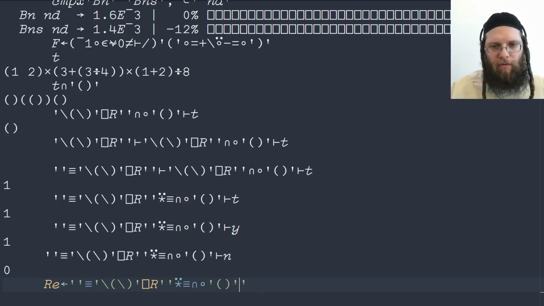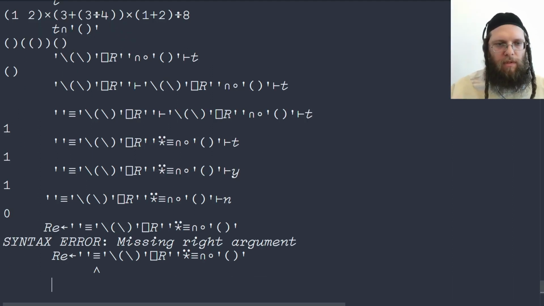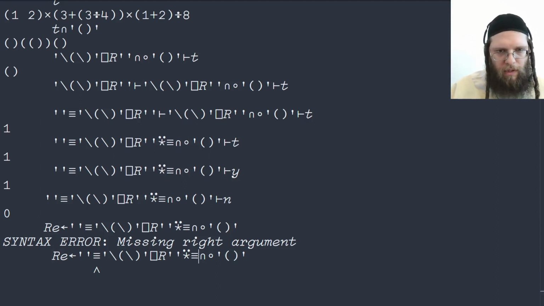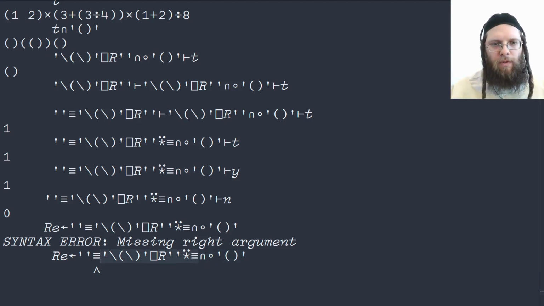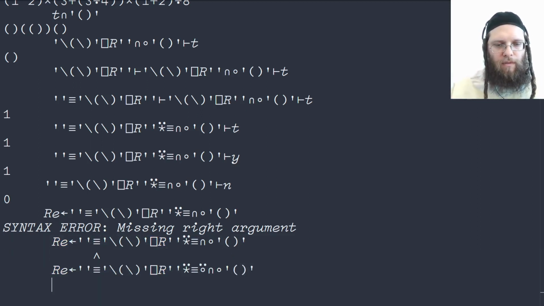This is not going to be performant for APL, but well, oh, I'm missing a right argument. That is because, oh yeah, of course, this is a monadic function we want to apply to our argument, and this is a monadic function we want to apply to our argument. We need to glue them together to become an atop. Right there.